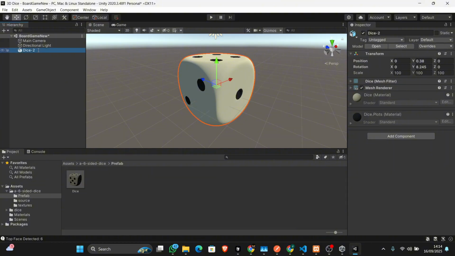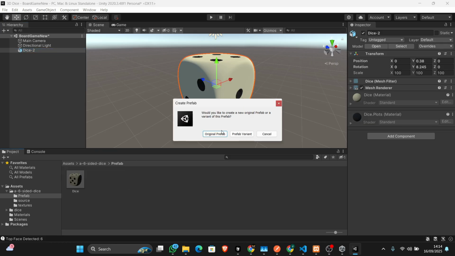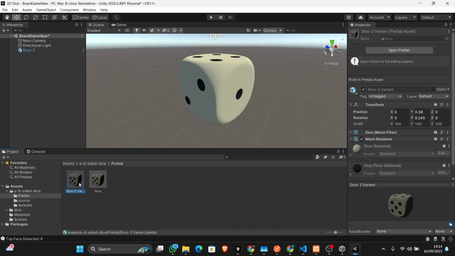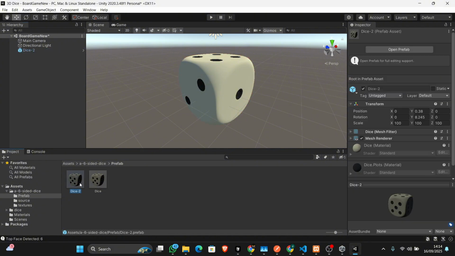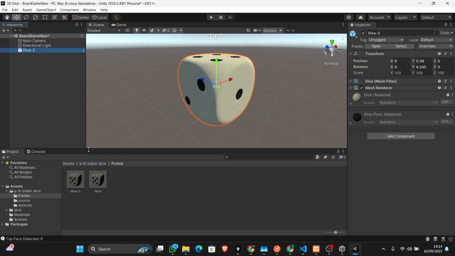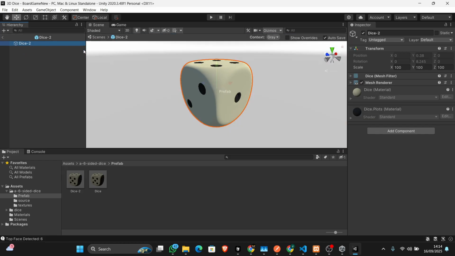Now I'm going to drop this as a prefab. Sorry, not variant, we're just going to make this a prefab. So now that's done, we're not going to be working directly here in the game scene, but I'm going to save it regardless. I'm going to hit this so we get into the prefab scene.